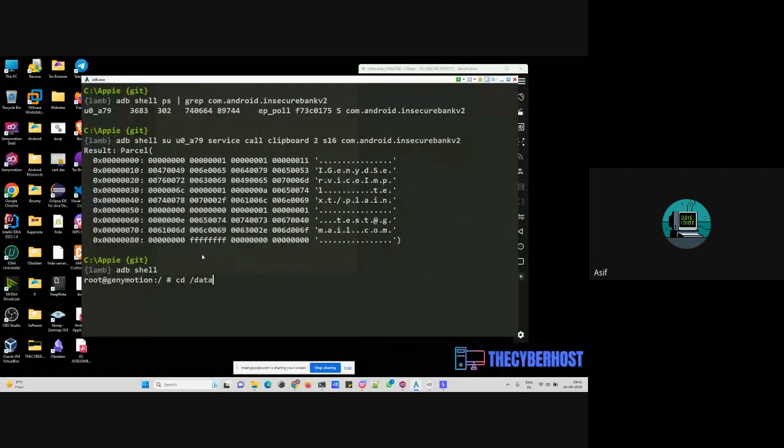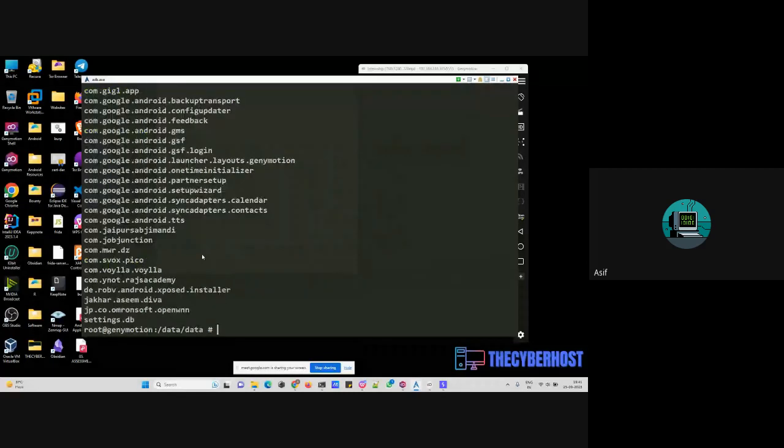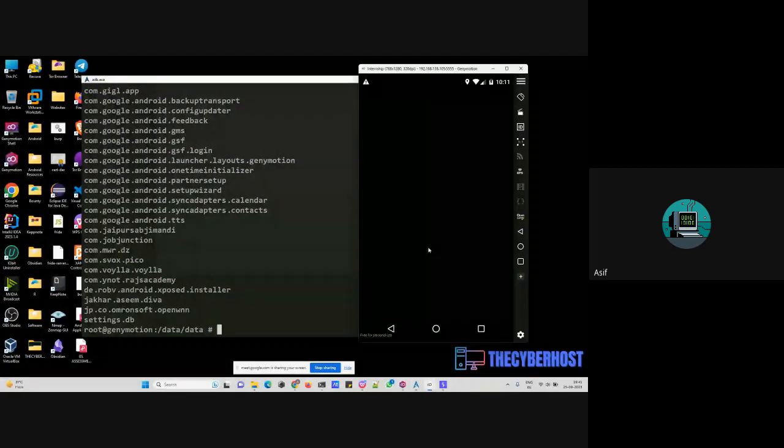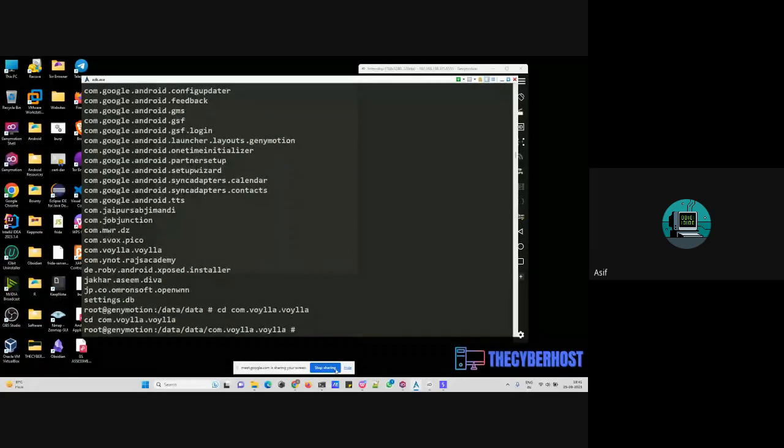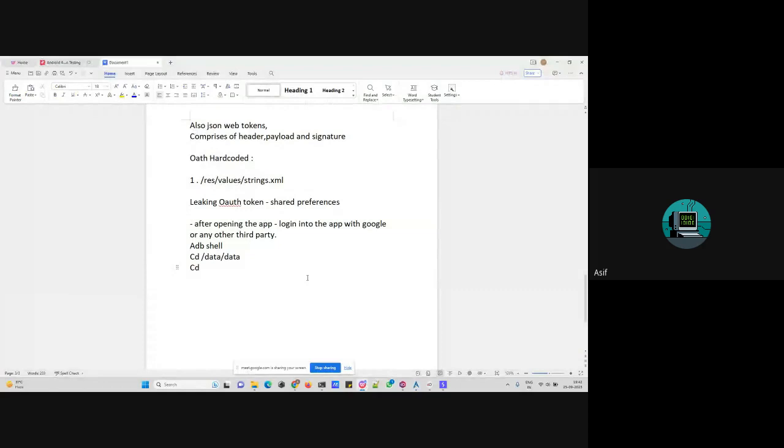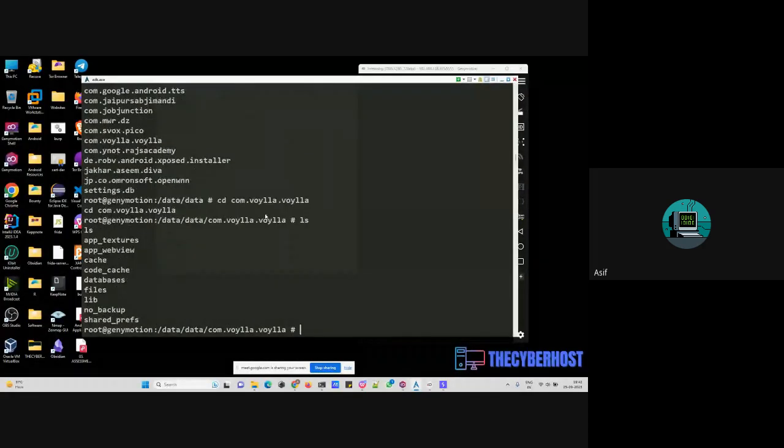Now cd data. ls, we have to get the package name of this application. The package name for this application is this one. Now I have to do cd and the package name. Let me paste this also. After this, we type ls and see if there is any leak in the shared preferences.